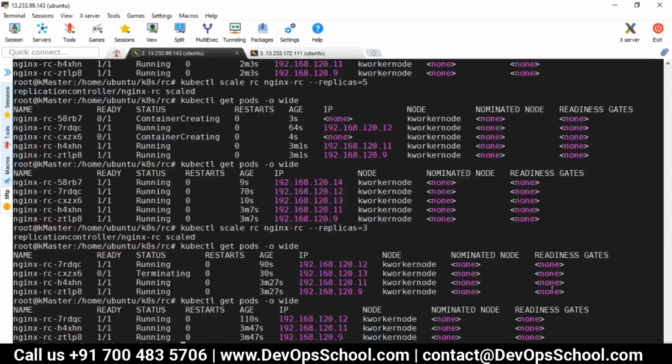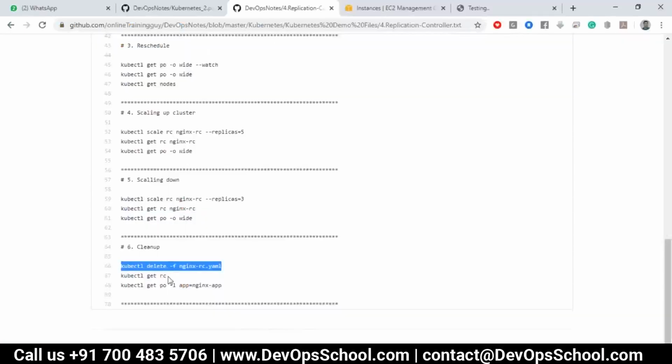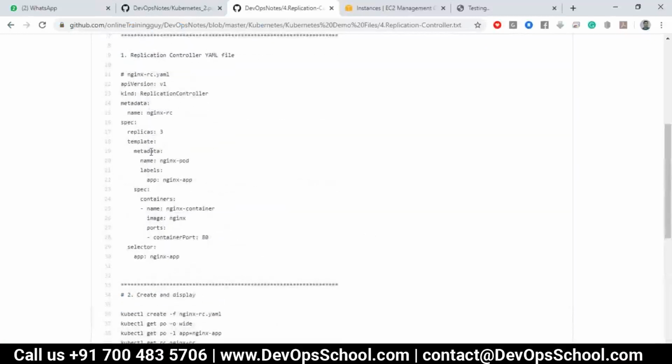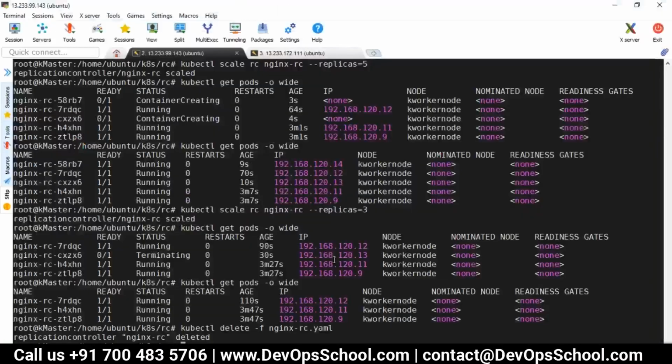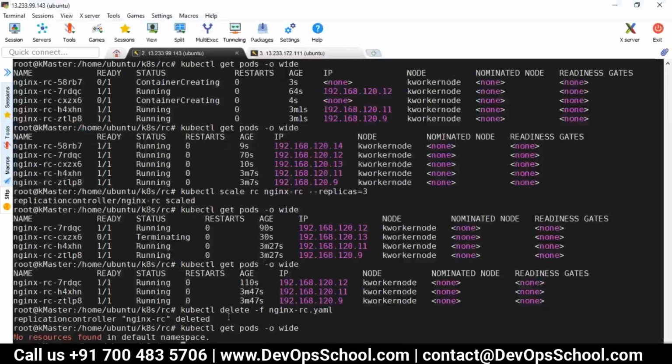Anyone has any doubt, any question on this replication controller? Okay, so here I'm deleting my replication controller, and it will delete the pods because they are part of it. When I run the delete command, it will delete everything, the replication controller as well as my containers. So if I say kubectl get pods, you will see nothing is found because I have deleted this.